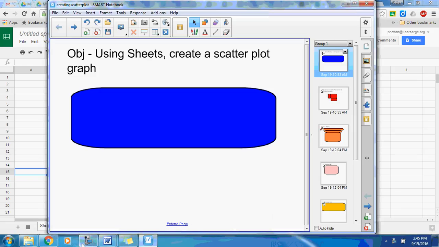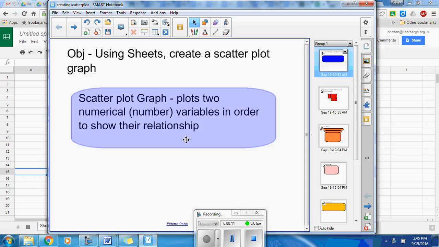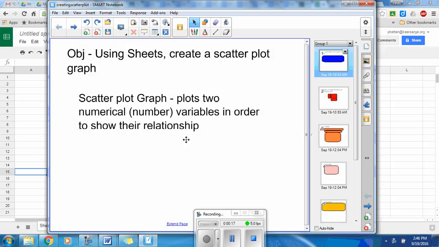The purpose of this video is for you to be able to, using Sheets, create a scatter plot graph. A scatter plot graph plots two numerical variables or values in order to show their relationship.